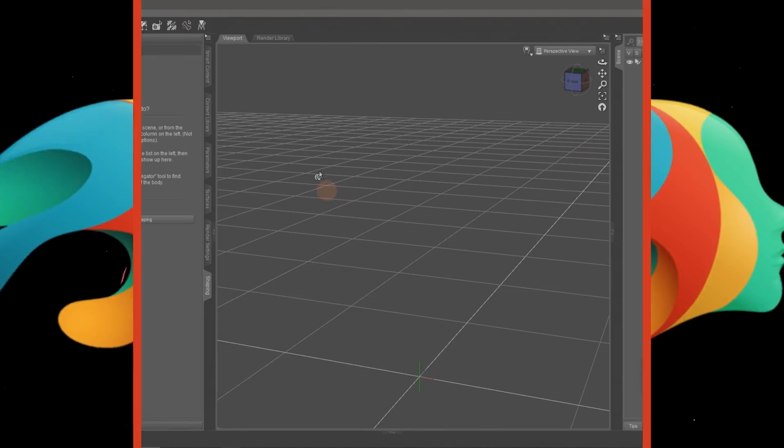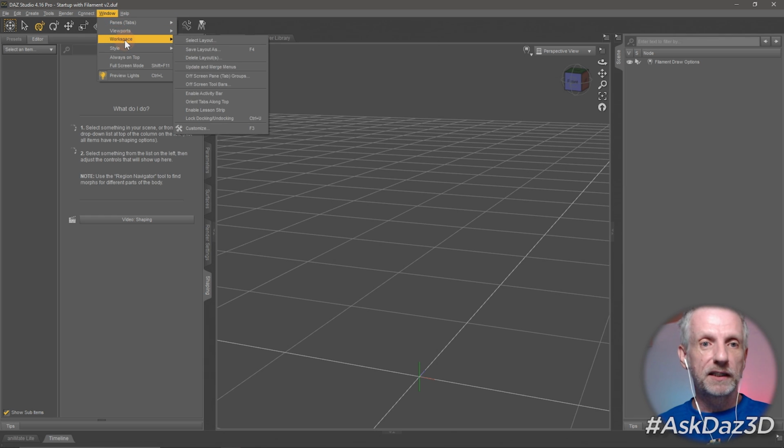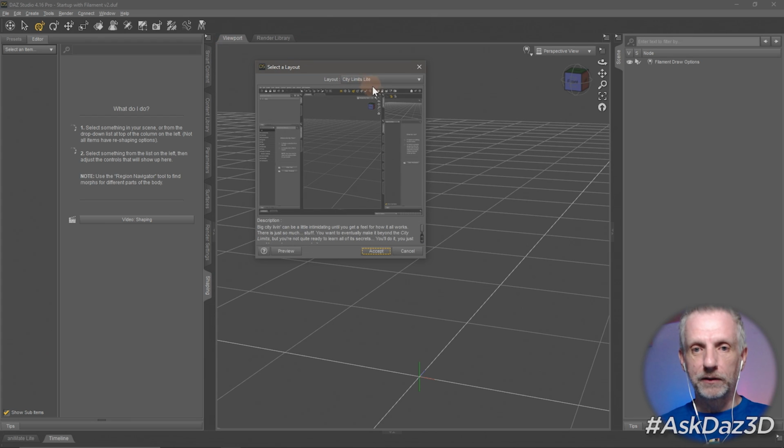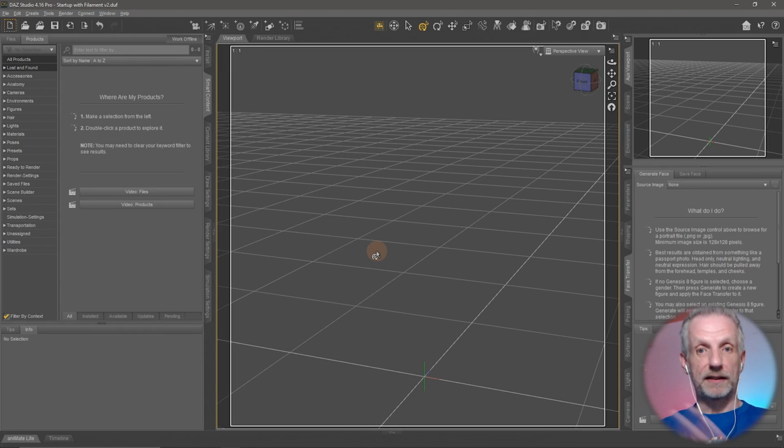If you've installed Daz Studio, it looks actually slightly different than this. I'm going to bring it back to that particular base. You do that up here under Window, Workspace, Select Layout. City Limits Light is currently the default layout that Daz Studio 4.16 comes with. This is the version I'm using. And if I hit that Accept button, then it looks like this.